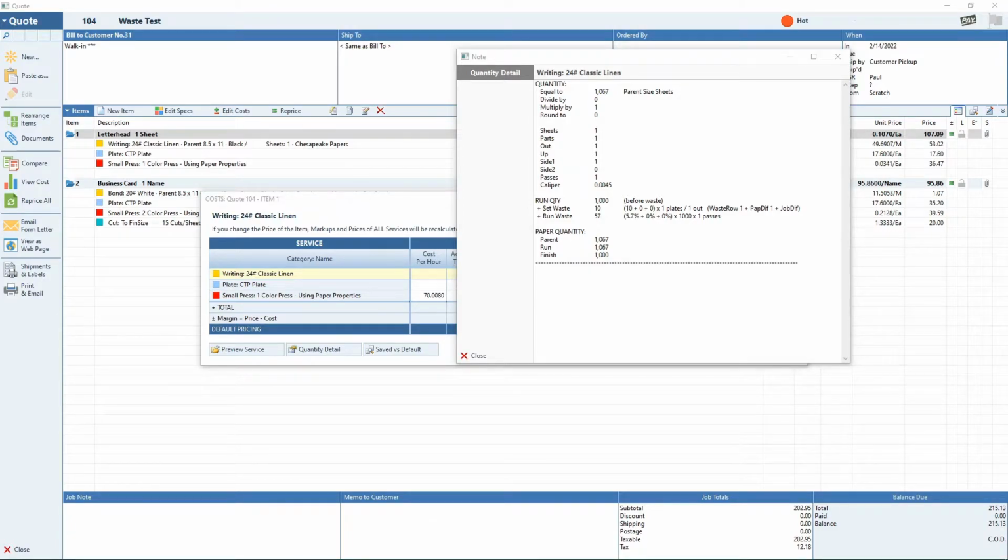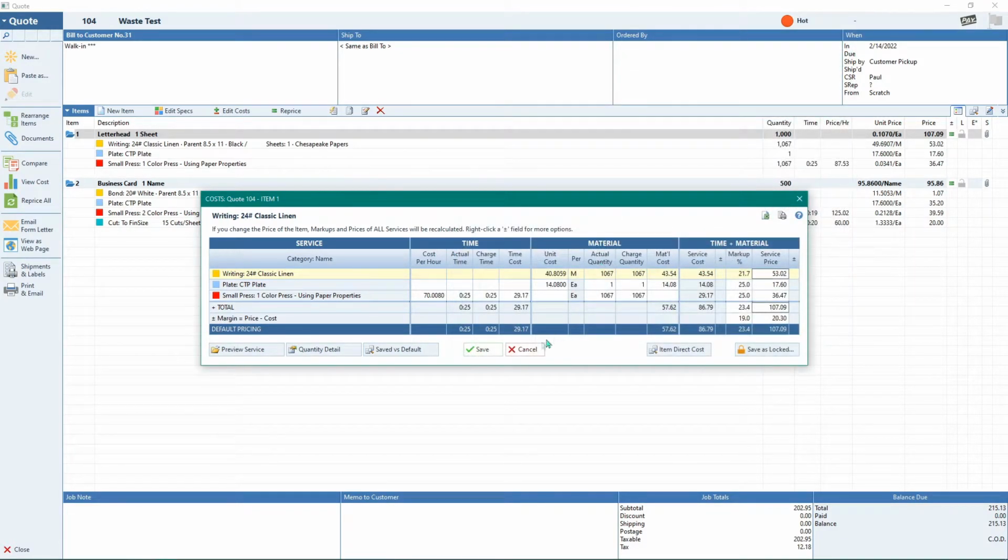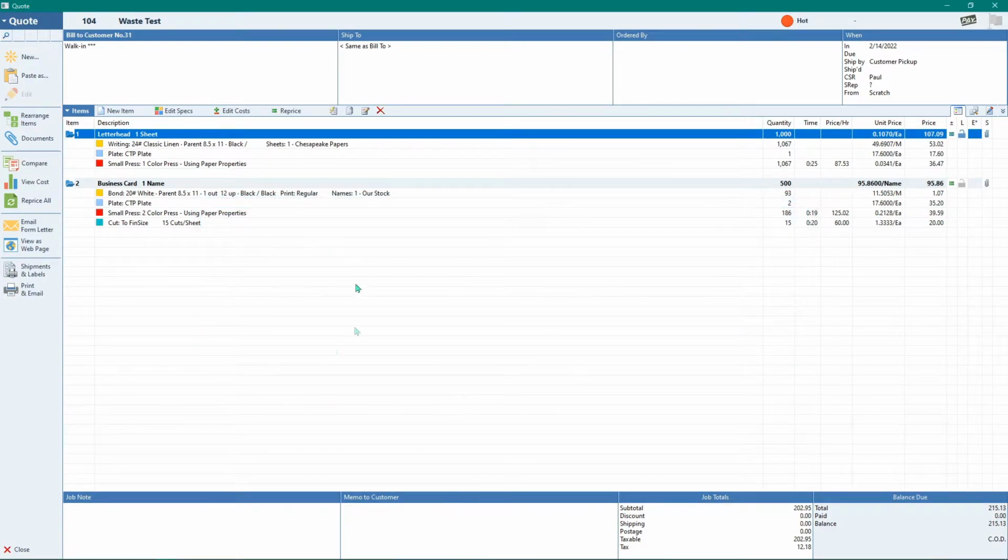So now that we have the core calculations of the waste table down, we can look at other services and how they can add and calculate waste. I can close these windows, and on my job screen, I can access the offset presses information just from this screen by clicking into the margin just to the left of the colored square.